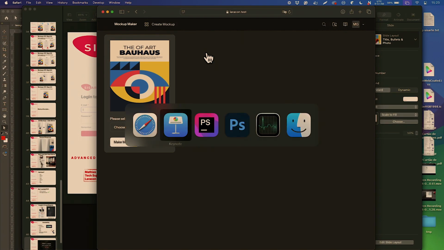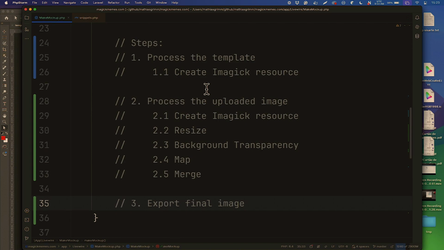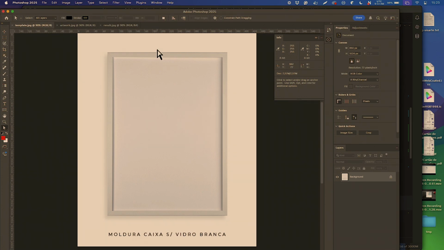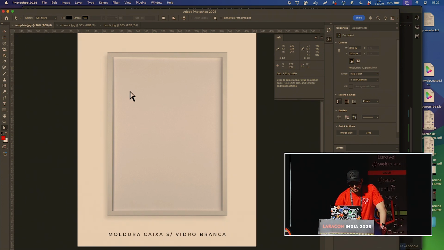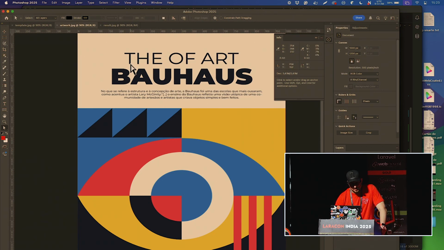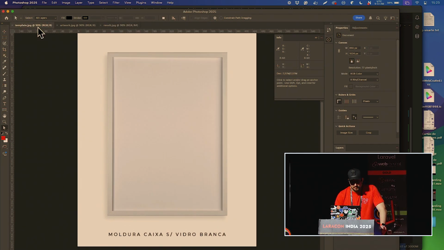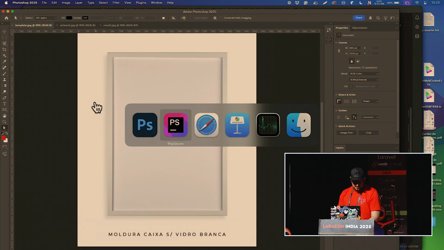So let's go to PhpStorm. Or actually first, wait, let me show what we want to do. This is Photoshop. Although we don't need it, sometimes to create the mockup it is still necessary. We're going to use the same example that I was showing on the initial slides, which is this frame, and we want to place some uploaded image there, which is going to be using this, and the final result is this. So that's how we're going to do it. Let's get into it.